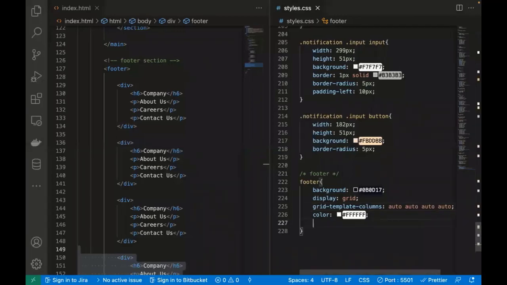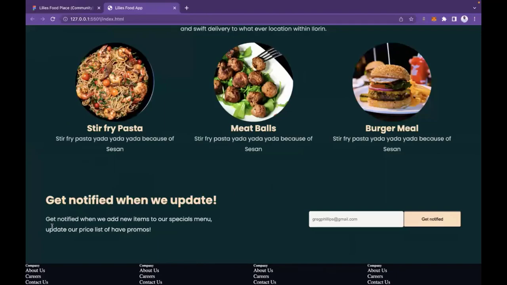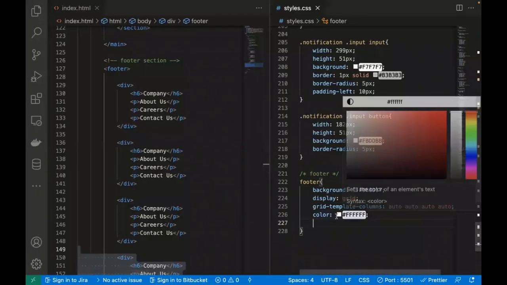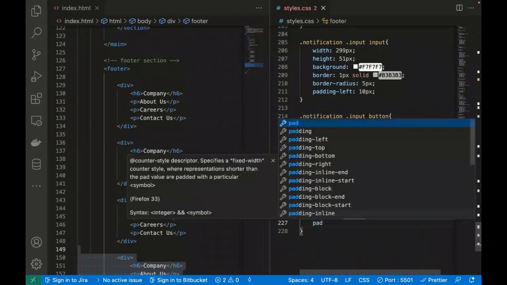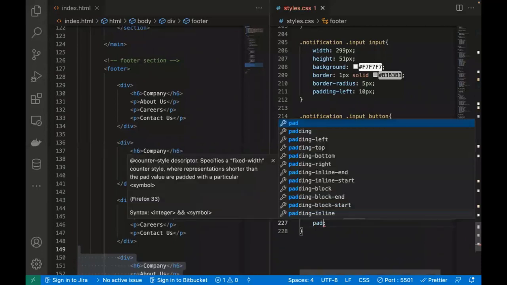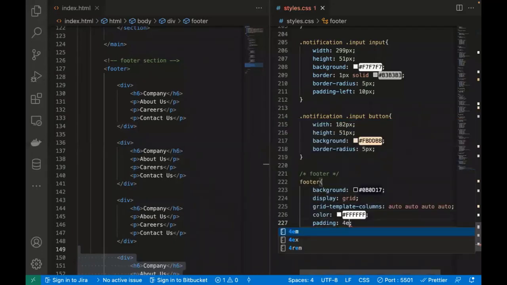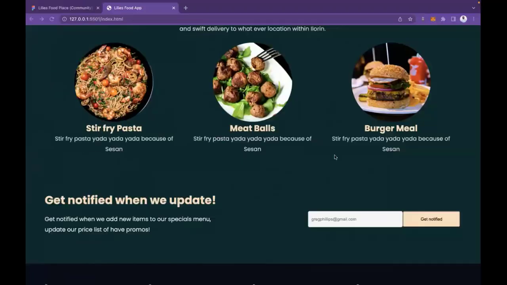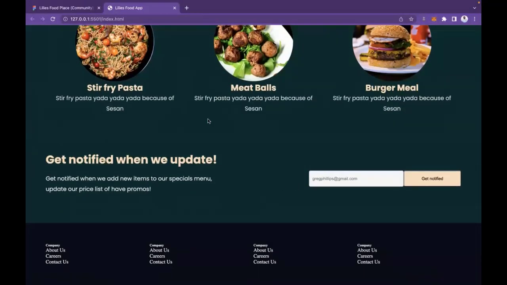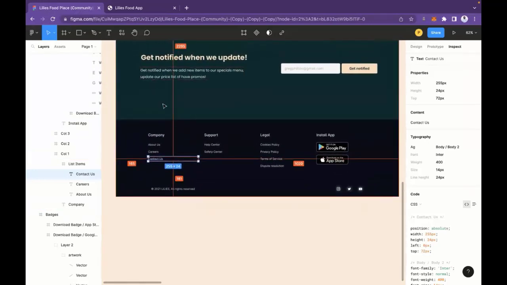Also I want to give it a padding, just like I did here. So I'm going to give this a padding of 4 em. Yeah, much better. This one has more.